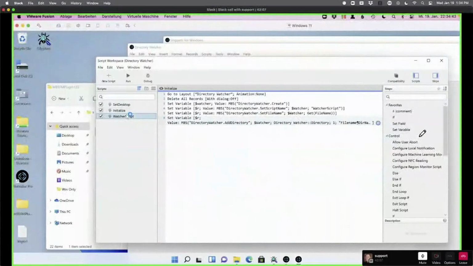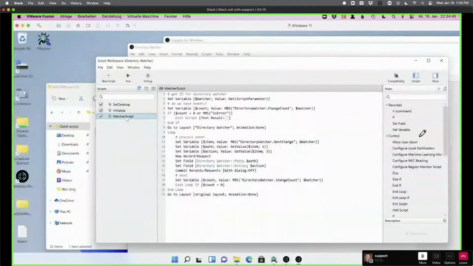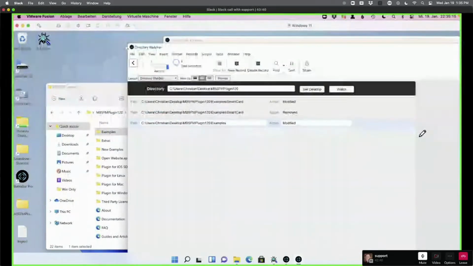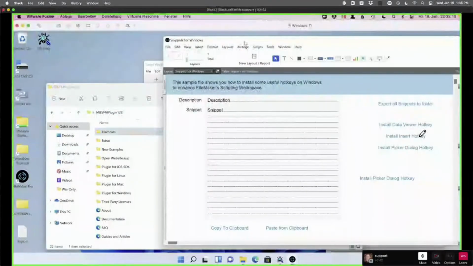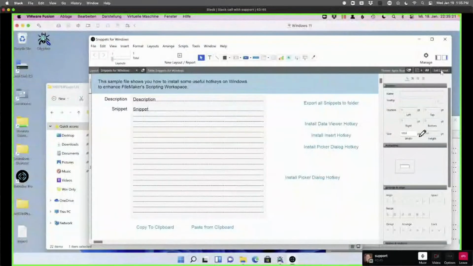Then we have the watcher script getting called when something changed, and the plugin will collect those change events, and then we can loop over them, asking for all the changes, and we get the file path and what happened, and then you can decide what to do. Like some people like to have hot folders where they just wait for new files coming in and then have a script run whenever there is a new file. Which is awesome. Yes, to quote Era, brilliant.